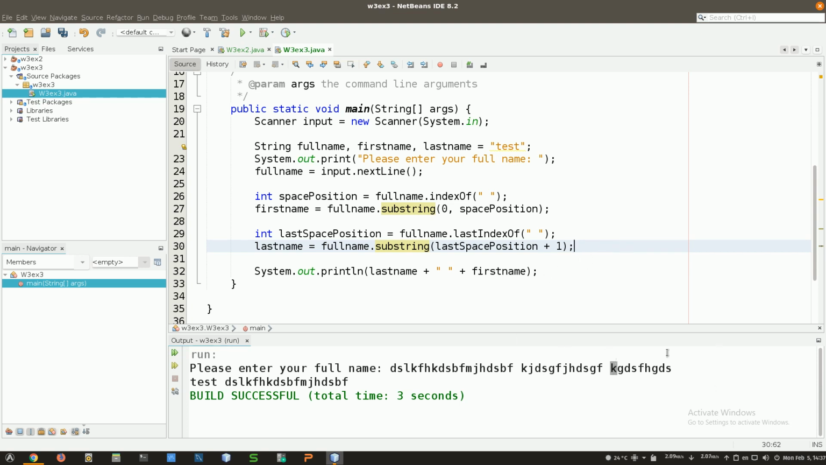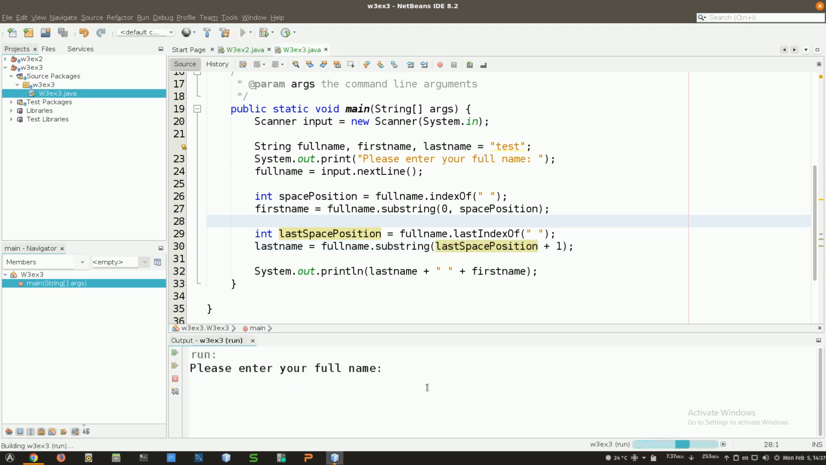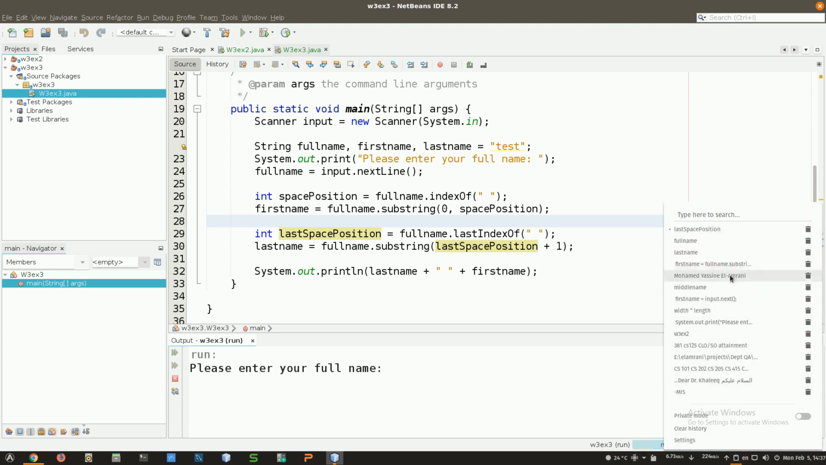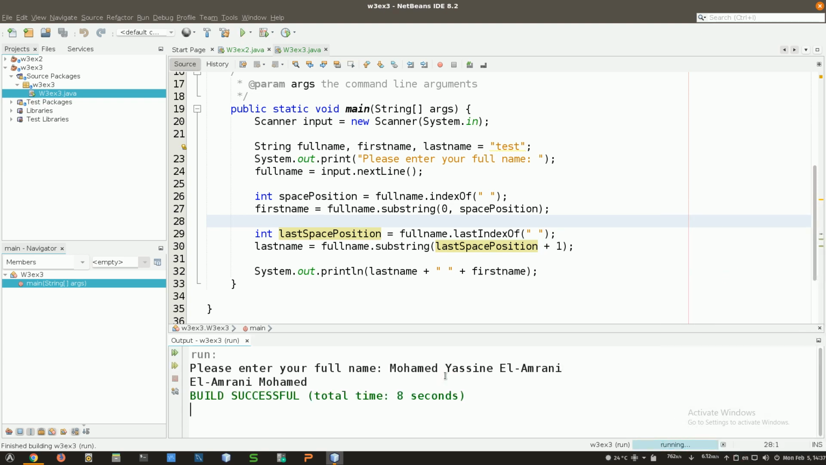But there's an interesting part of that, is that it's always going to give us the position of the last space, which is this one, and I didn't want to get this one. Now let's just try it again with probably my name here. And then you're going to see that it's giving me the first name, the last name, and then a space that I added myself. This is this one. And then I have the first name. Alright? But it would be nice.